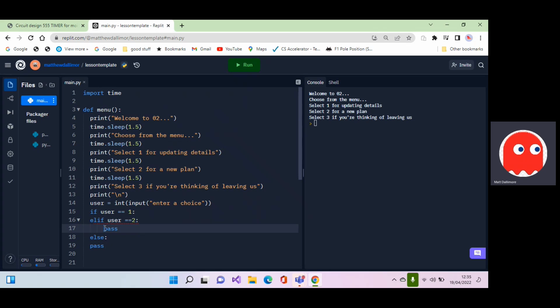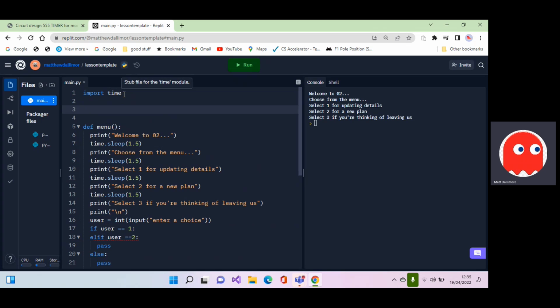Okay, so there's our introductory menu, which we call here. Now what I'm going to do now is make another procedure. So let's call it define details. So what's going to happen is I'm going to press 1 because I want to update my details. Okay.